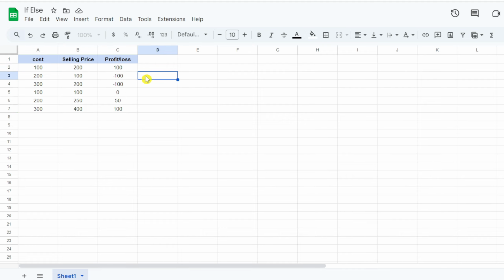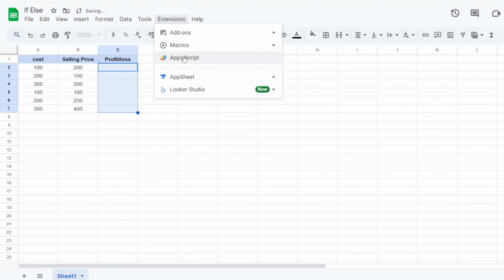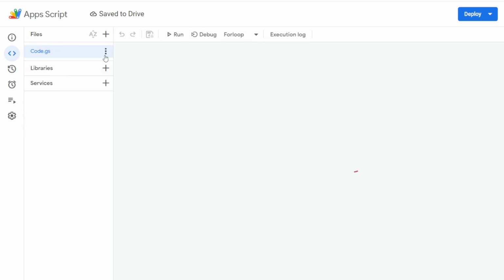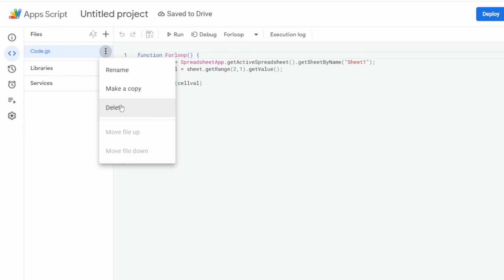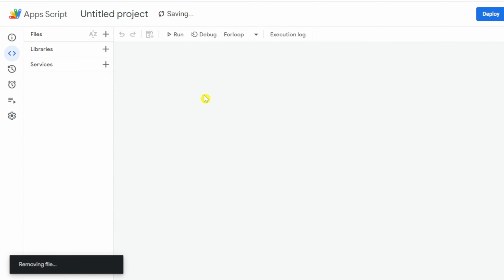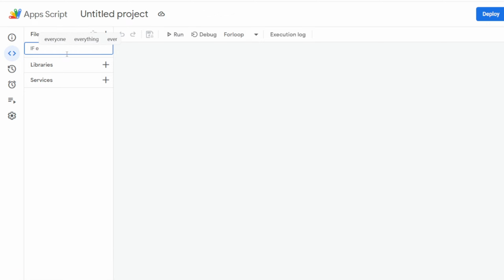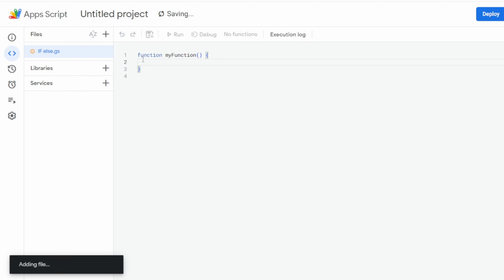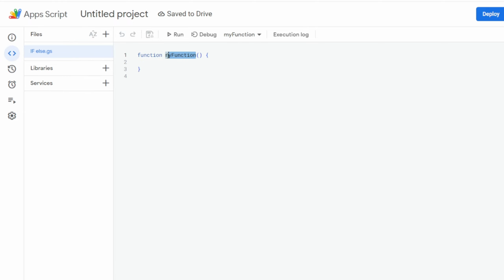For this, you have to click on the Extensions menu, Apps Script. This page will open. Let me delete this. I'll add a script, and we call it if else. Let me call this function if else.